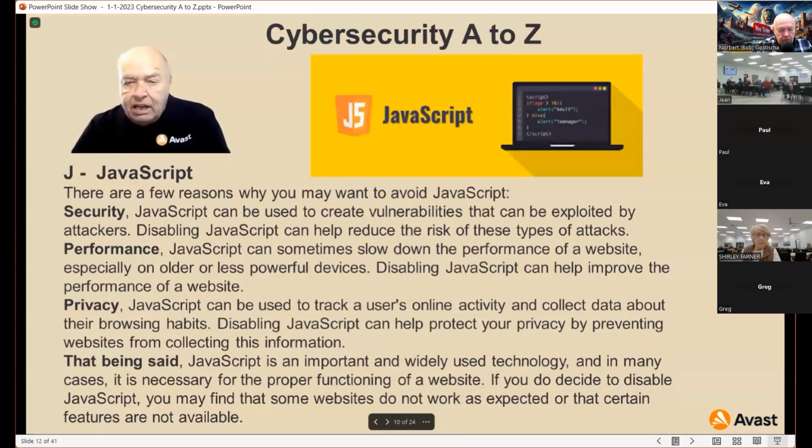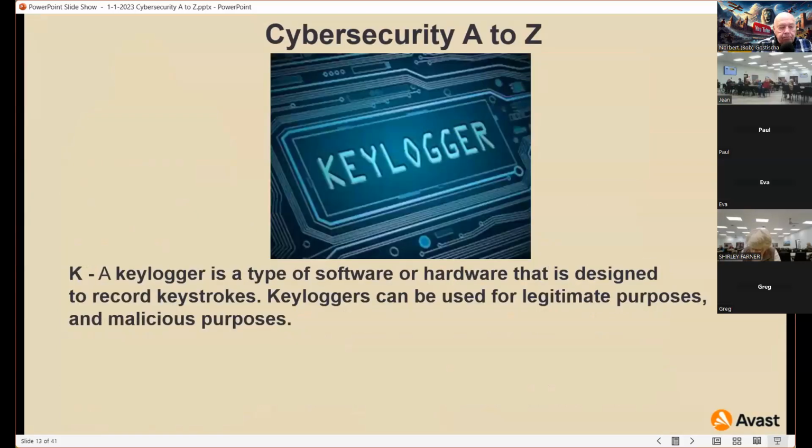That being said, JavaScript is an important and widely used technology, and in many cases, it is necessary for the proper functioning of a website. If you do decide to disable JavaScript, you may find that some websites do not work as expected, or that certain features are not available.